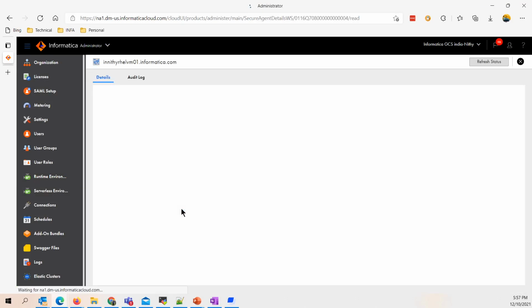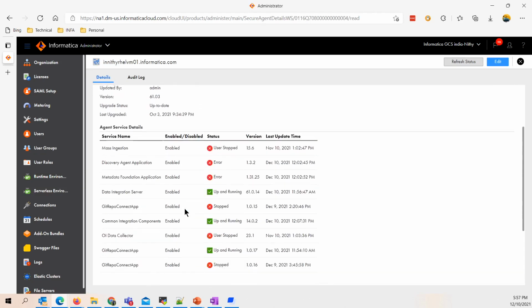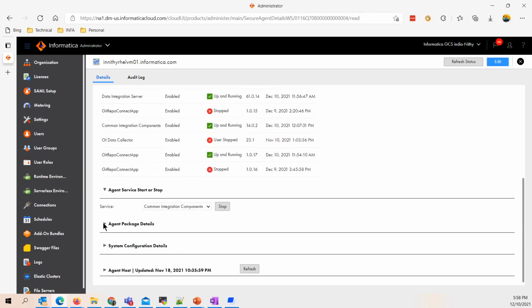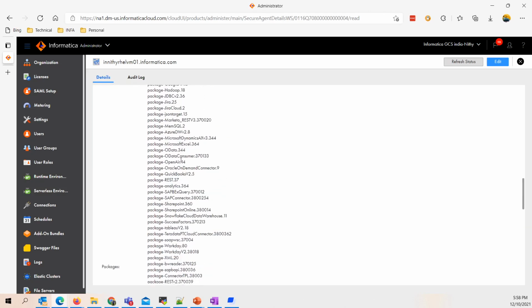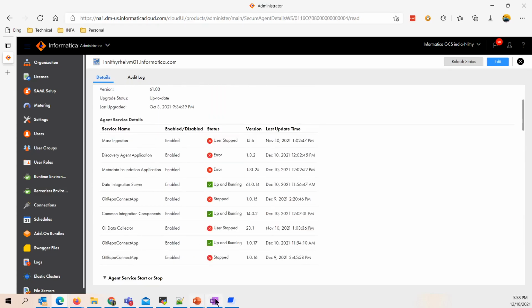Once you enable it, the services are bundled together under Data Integration or Data Integration Elastic, and the individual applications will start in the agent, and it's going to download the required packages. Whatever connectors you enable, it will download only those packages and run the services.